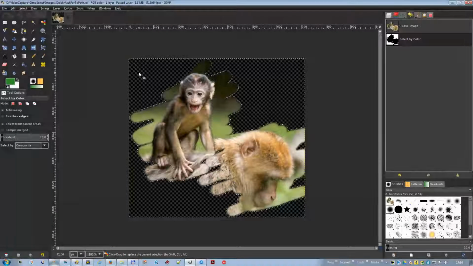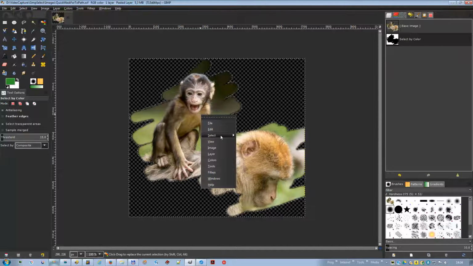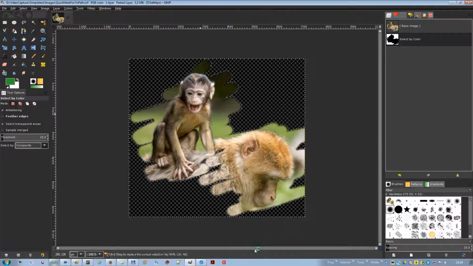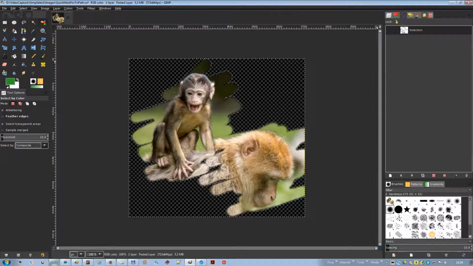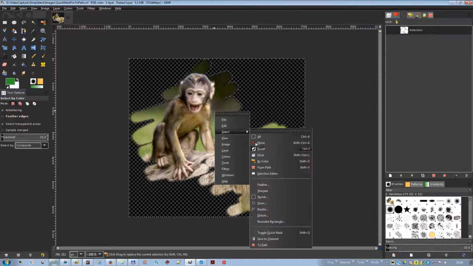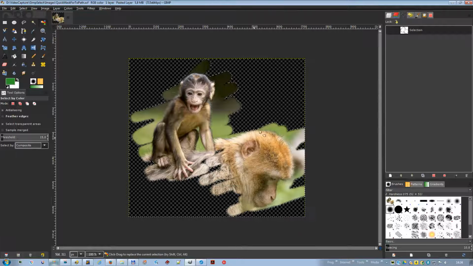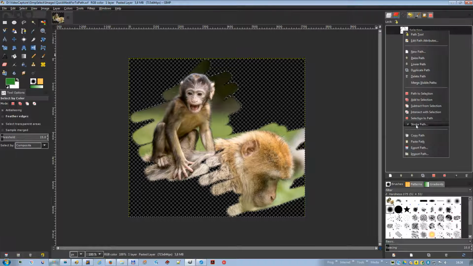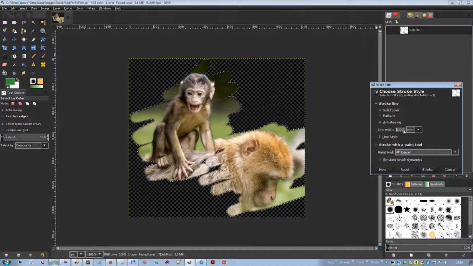The To Path command converts a selection into a path. The image does not seem to change, but you can see the new path in the path dialog. Let's use the stroke path command from the To Path dialog.